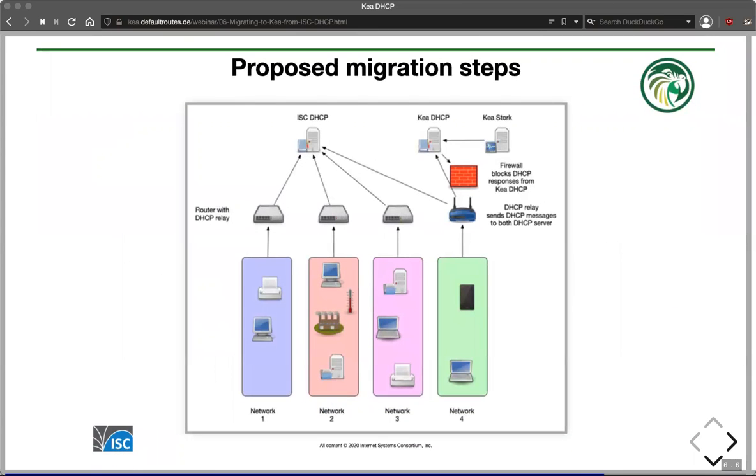This is how that would look like. So here in the rightmost DHCP relay, we have configured that one to send the requests both to the ISC DHCP and to the Kea DHCP, but the firewall will block all messages coming from Kea DHCP back to the clients. So the clients will never see Kea, they only see the ISC DHCP. That needs to be thoroughly tested because you don't want to have two DHCP servers which have their own lease management responding back to the clients, because that would create duplicate IP address assignments in your network. That would be bad. So the firewall needs to be really sealed.